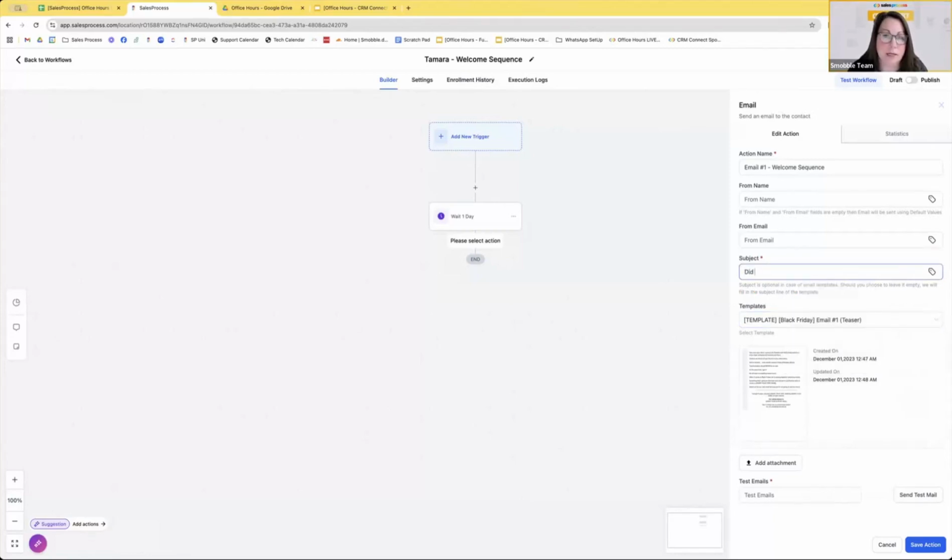We want to always make our subject lines curiosity invoking, because the subject line is what is going to make them either open our email or ignore our email, right? So we want to say something like, did you know? And just leave it at that. And then here is our template for our email.